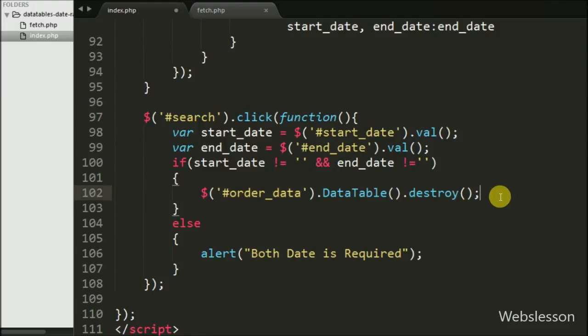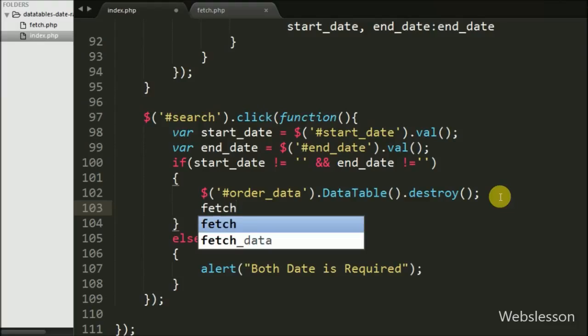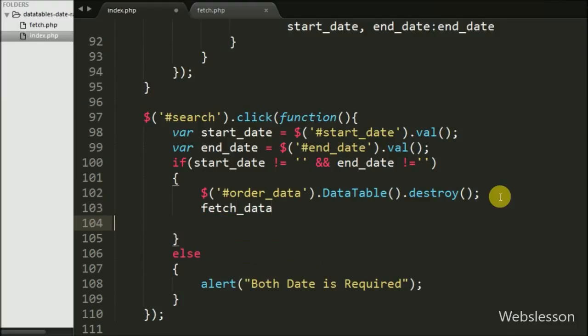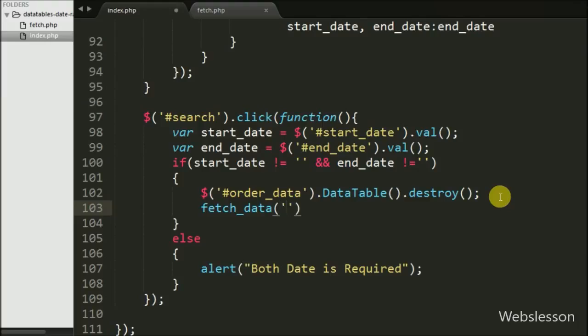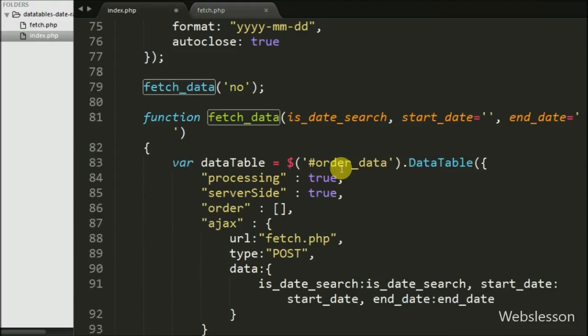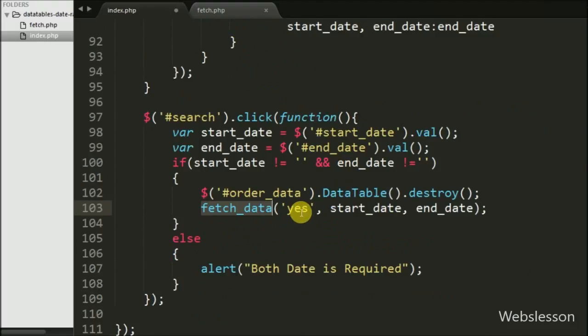After destroying the data table data, we now want to fill the data table according to the date range filter, so we call the fetch data function again with all three arguments. In the first argument we write yes, which denotes we want to search data according to start and end date. In the second argument we write start date, and in the third argument we write the end date variable. This function will fill the table with data according to the date range filter, and it will display on the web page without refreshing the page. So our code is ready, so we save all pages and check the output in the browser.